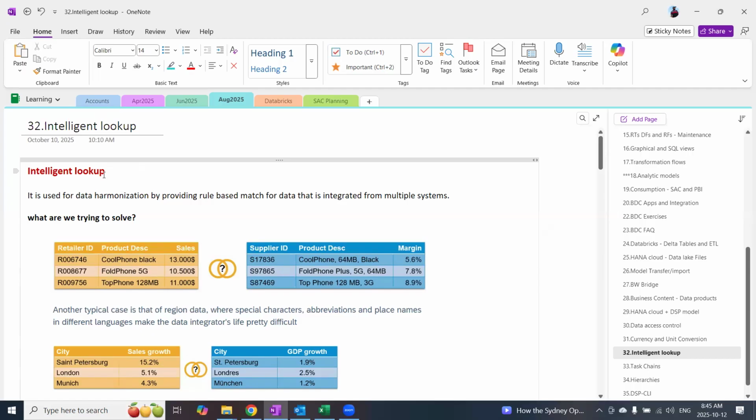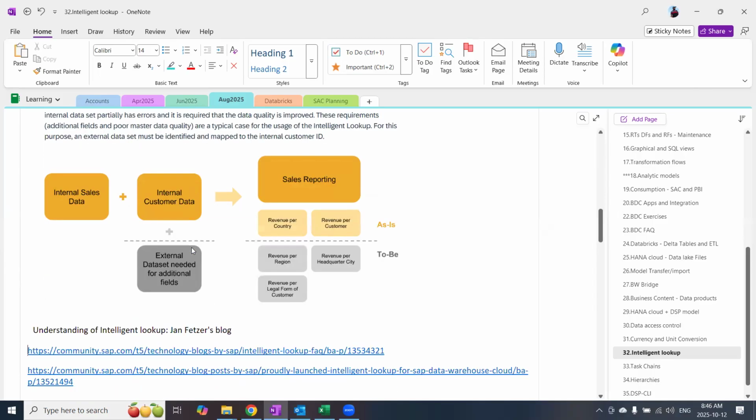So basically, you're using the HANA Cloud functionality of such advanced search criteria functions, because it is not going to work if you're directly using SQL join criteria to match the data sets. That's when intelligent lookup comes in. You can see here the internal sales data is your ERP data, and you got an external data set needed for additional fields, which are not part of your internal customer data. Your external customer data doesn't have to have exactly the same key to identify them. This is also called normalization. Some people call it supplier normalization in projects.